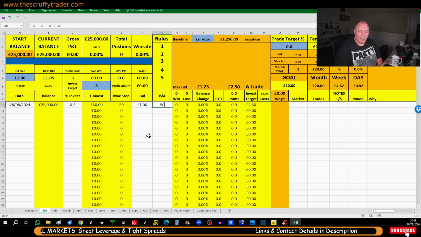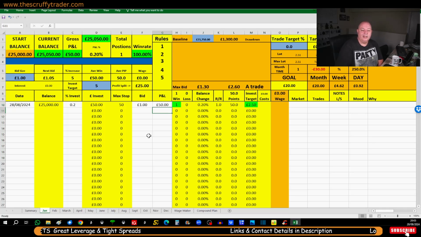And just say I'm targeting 50 pips as well, or targeting 50 quid. There you go. Got my £50. That's increased, but now look at this. This is increased as well because the drawdown allowance is increased. And then that way you can keep track of what you're doing over and over and you won't get confused.